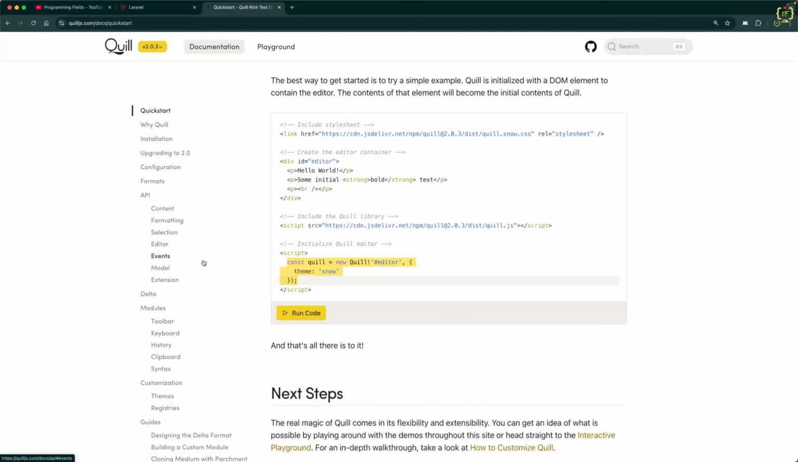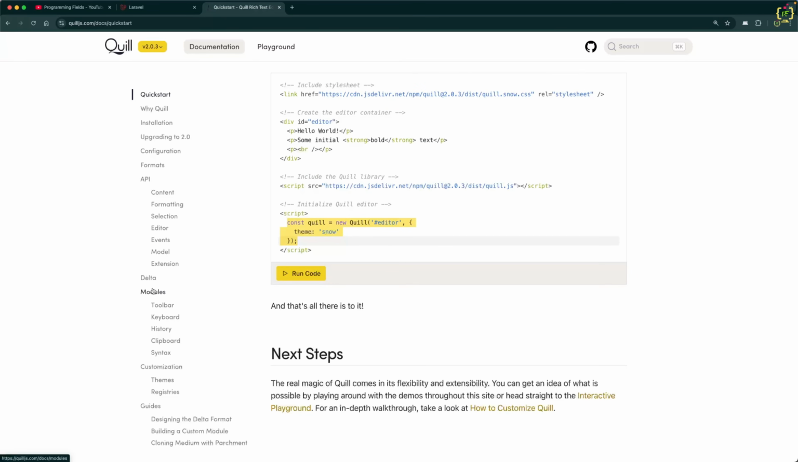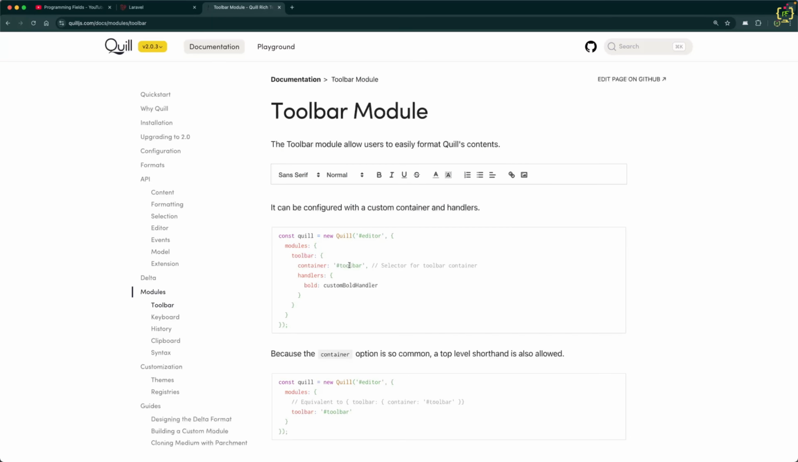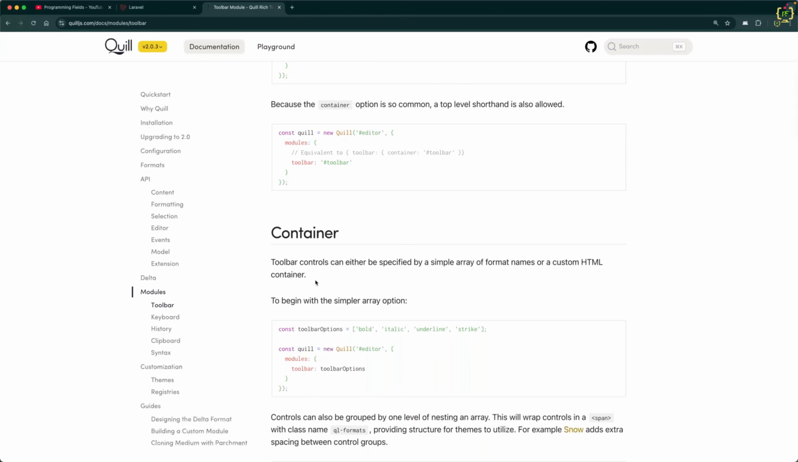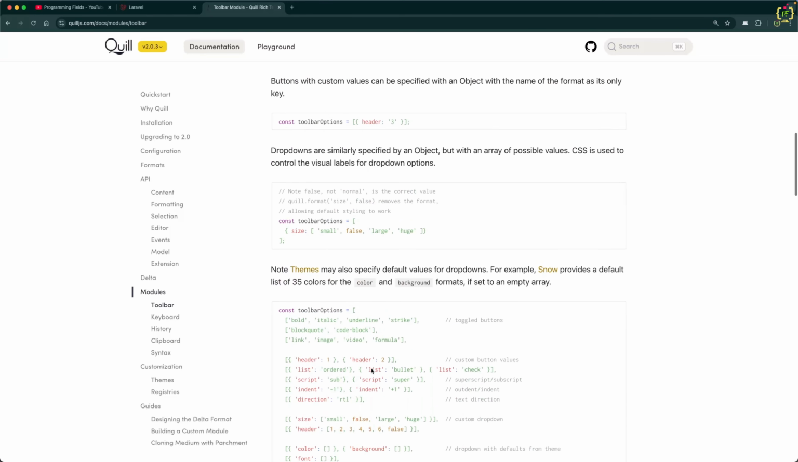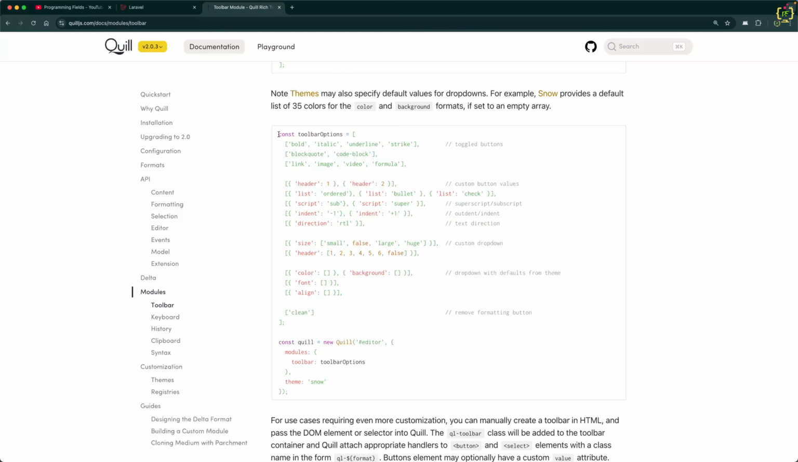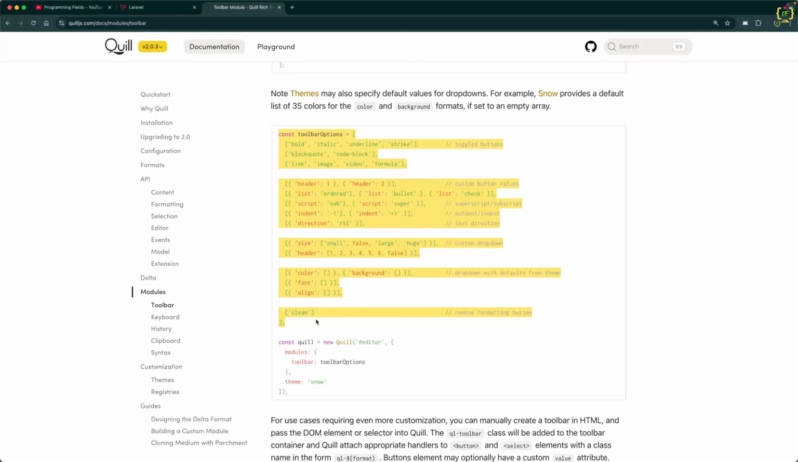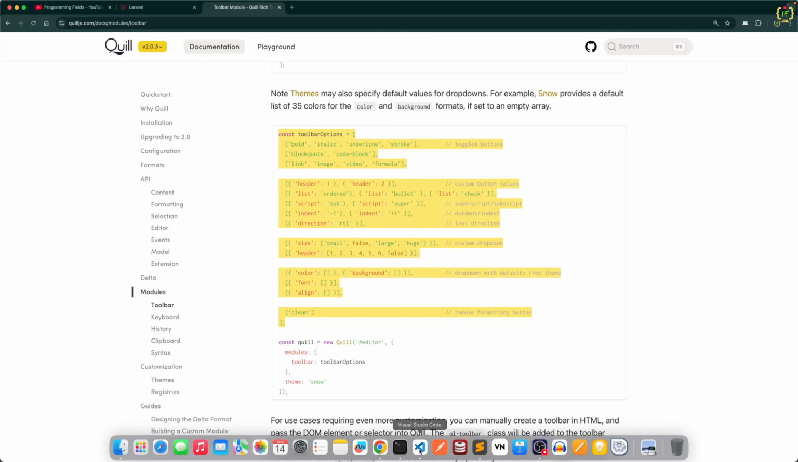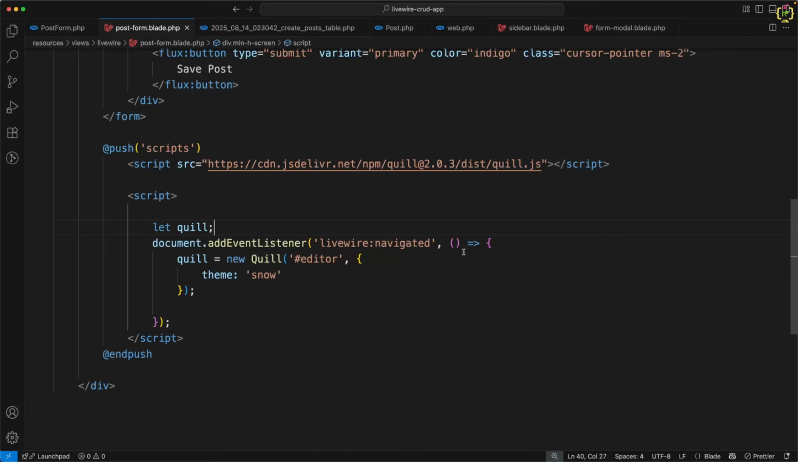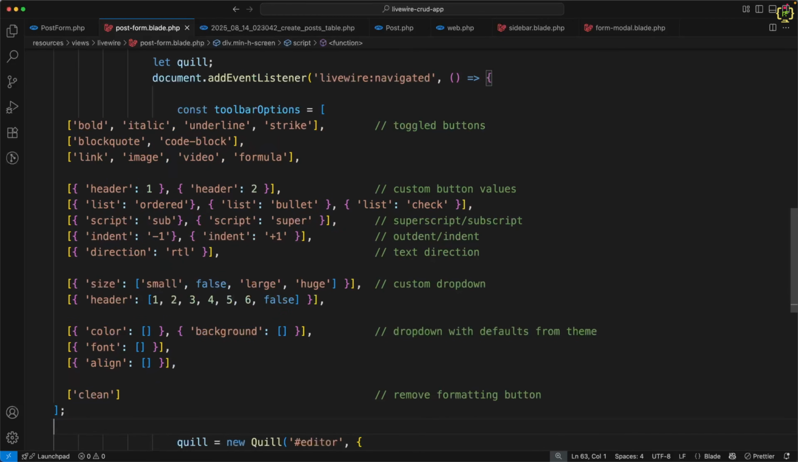So inside the documentation, here we have the modules. Inside this, we have the toolbar. So inside the toolbar, we have the different options. We have the toolbar options. Inside this, we can pass the attributes. Also, we can customize the entire container using this. So let's copy these toolbar options till here. And let's navigate to the code editor. And just above this initialization, here I will paste that.